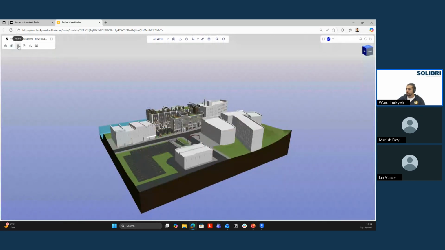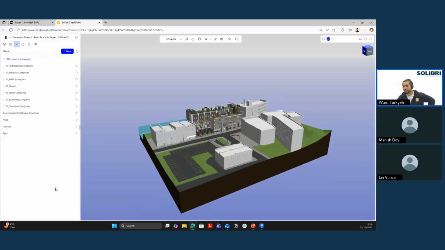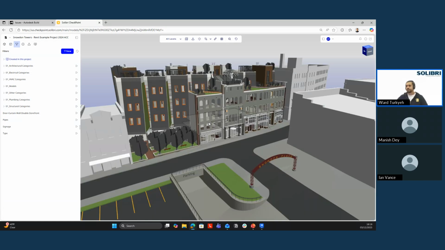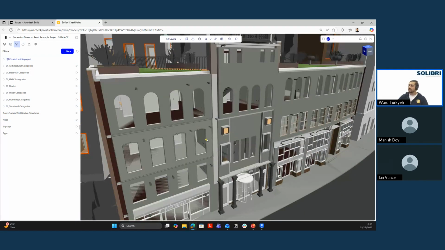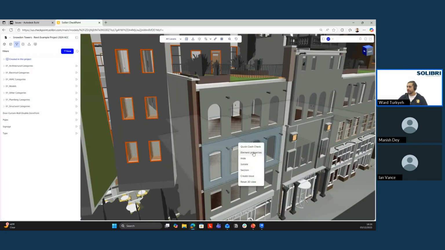Okay, the next step would be filters. So before actually checking the model and running the rules, we need to create filters. Filters is a way to classify and also select the elements that I have in the project. So I can go here, and then let's say I'm interested in selecting all these walls or this specific type of walls.